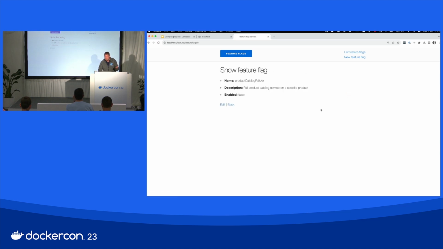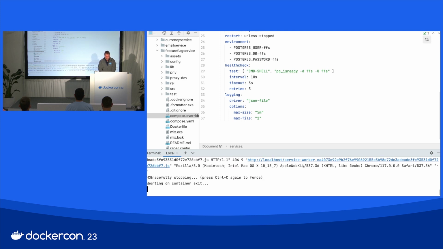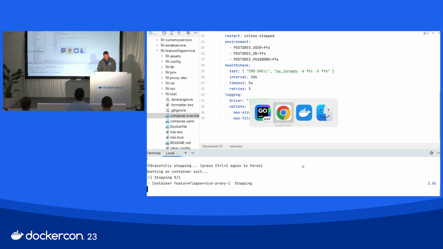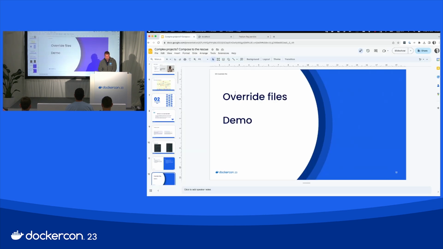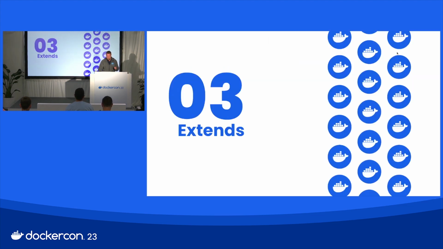And as you can see, it's worked perfectly. And I can enable some stuff and so on. Cool. Let's stop it. That's the first option you have, using override files. The second one is using extends.